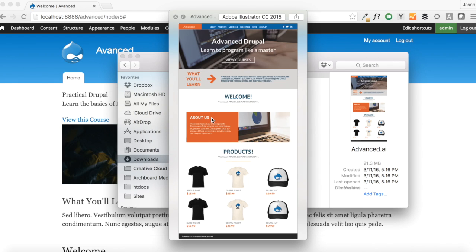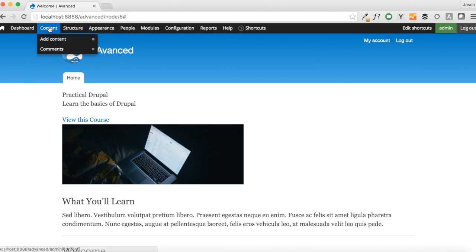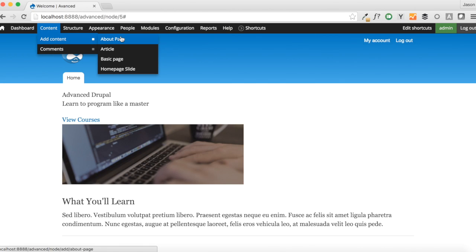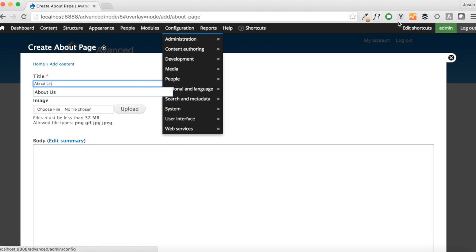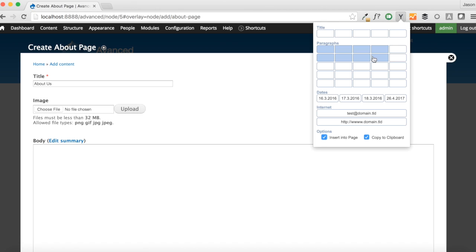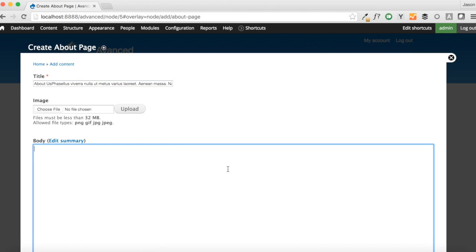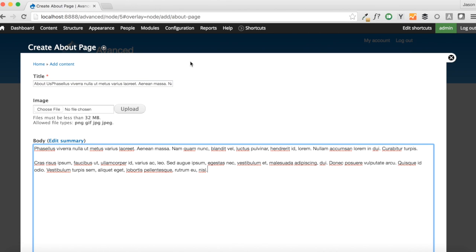So we just have the title of About Us, a small body, and then a photo. So let's go into content, add content, we'll add a new about page. We will call this About Us. Let's grab some lorem ipsum here. And make that as large as we want.